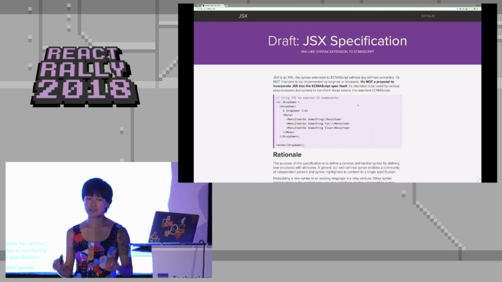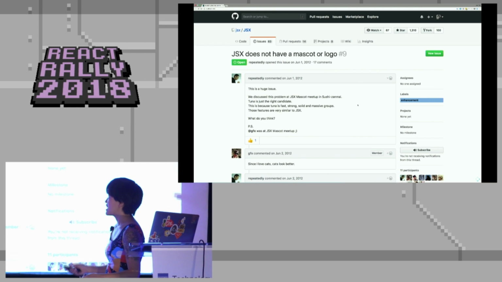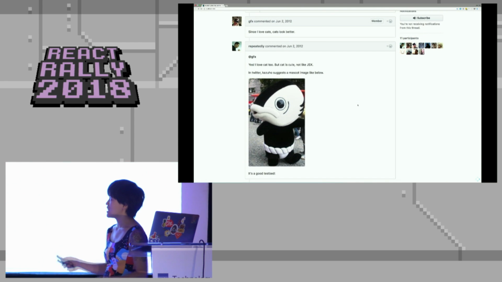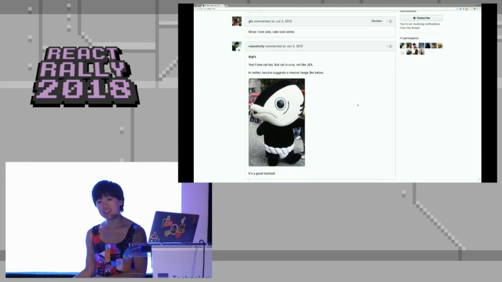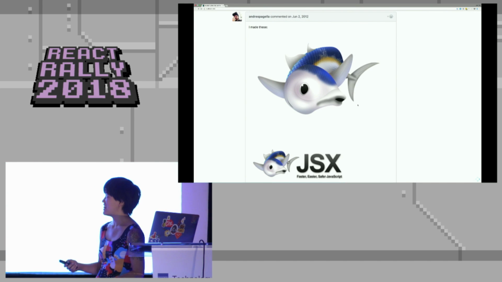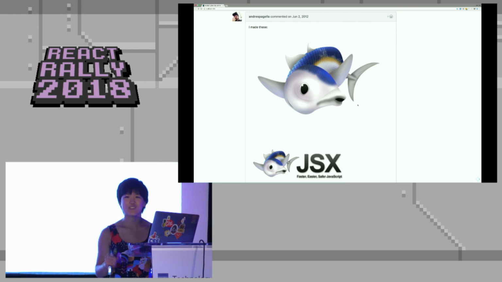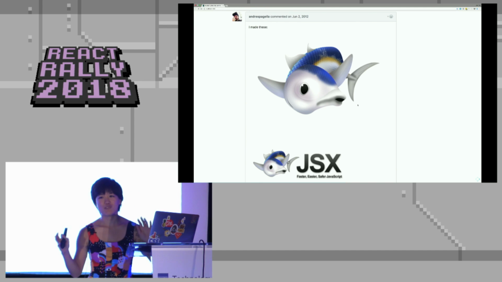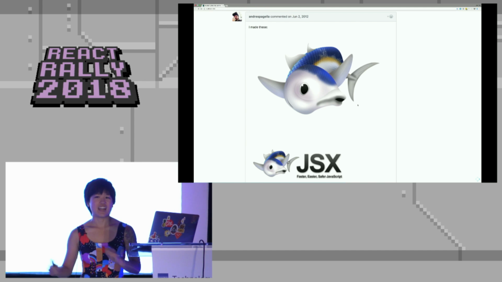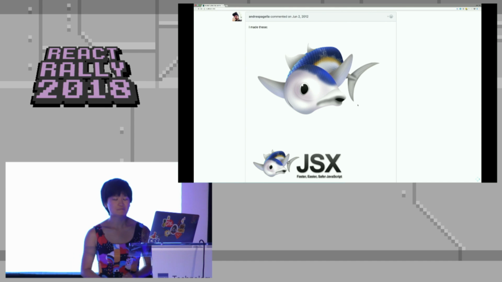Interestingly, neither of them has a logo, but there's an open issue with JSX, the language, for a mascot or a logo, which I think is really funny. Because when I dug a little bit deeper, I saw that maybe they want to use this tuna as their logo. And this is what someone made as the logo for JSX. Faster, easier, safer JavaScript. So if anyone from Facebook's out there listening, I'd highly recommend taking this tuna and maybe grabbing it before the other JSX does.